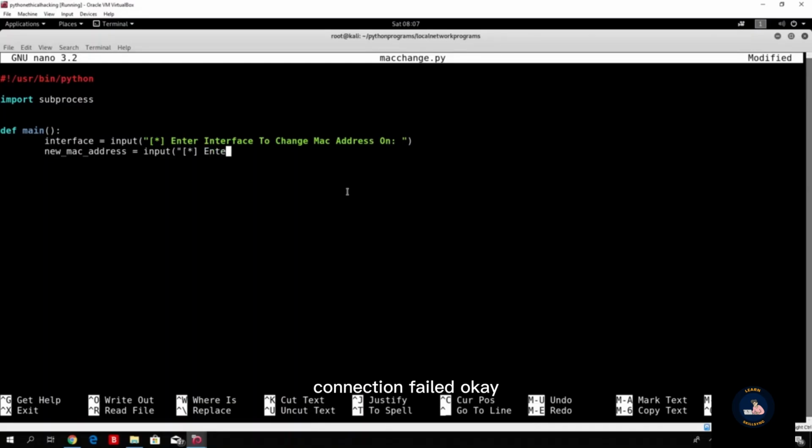Connection failed, okay. Just disconnect for now, doesn't even matter at the moment.